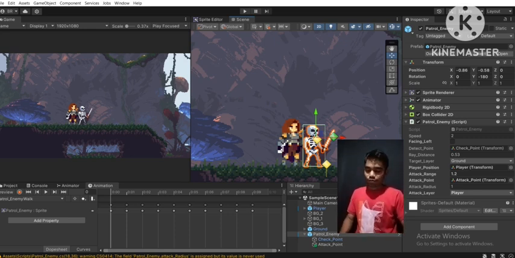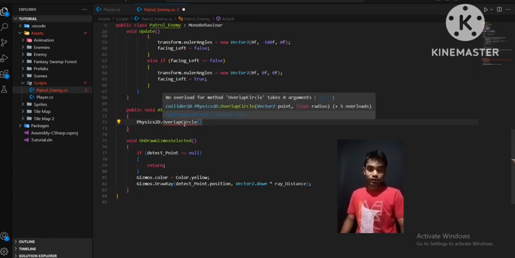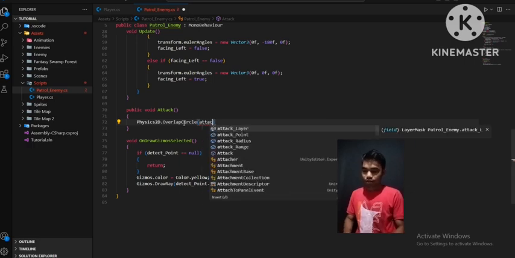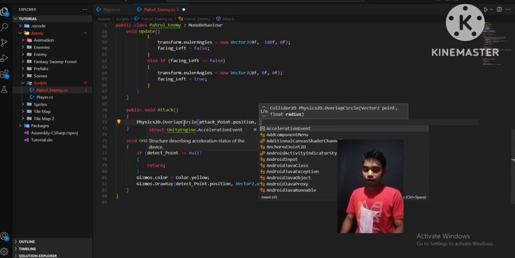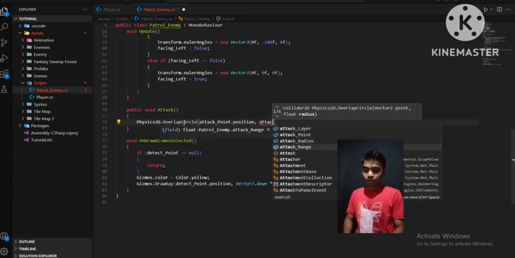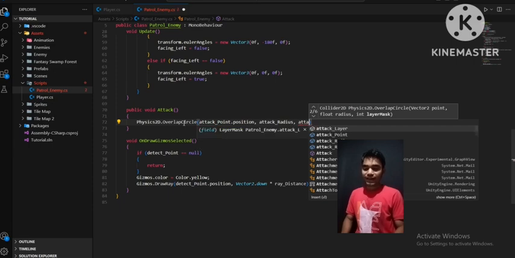Let's open up our script one more time and remove these two slashes for now. We know this function as a first argument will take the position, so let's pass our attack point, attackPoint.position. The second argument will take the radius, so let's pass our attack radius. The third argument will take the layer mask, so let's pass our attack layer, and as the attack layer we assigned our player, so the player will take damage, or this circle will only check for that player, not any other game object.